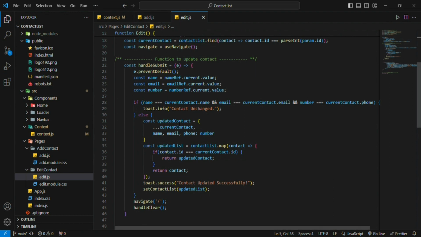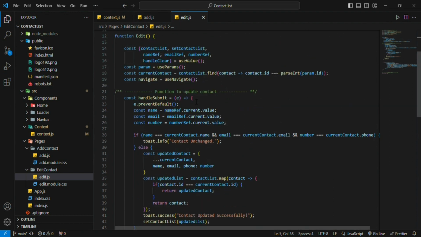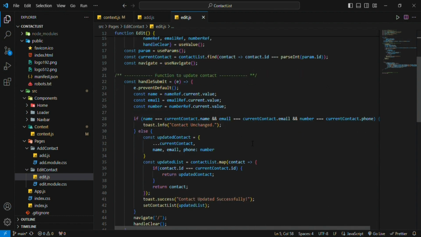And I have mentioned that here as well. So this is my explanation for this part of the code.